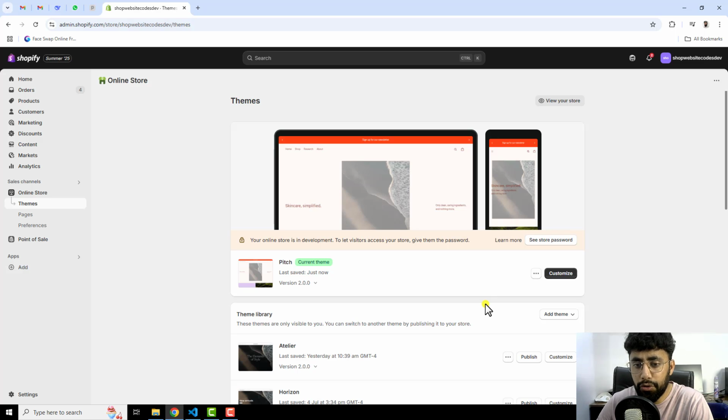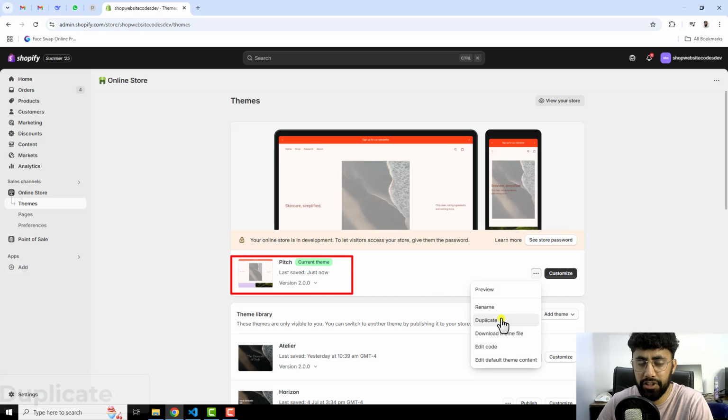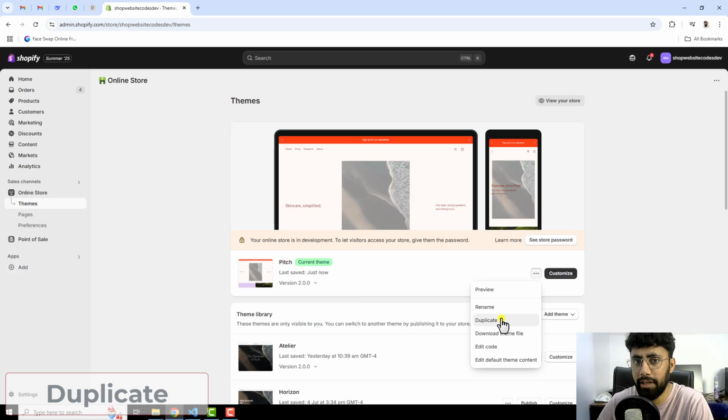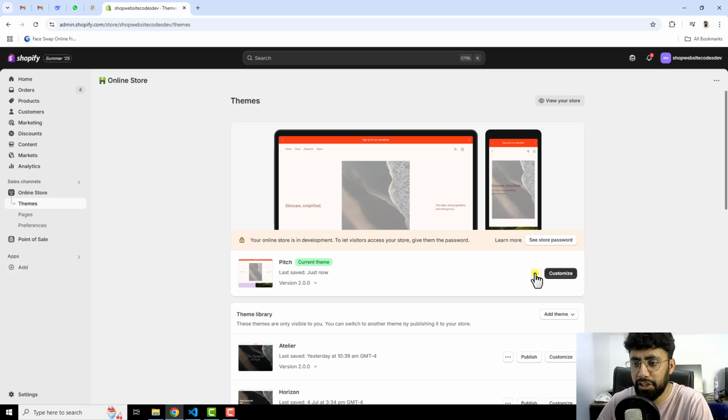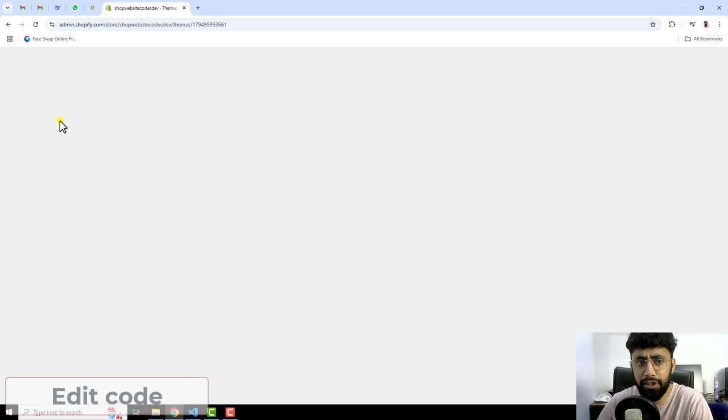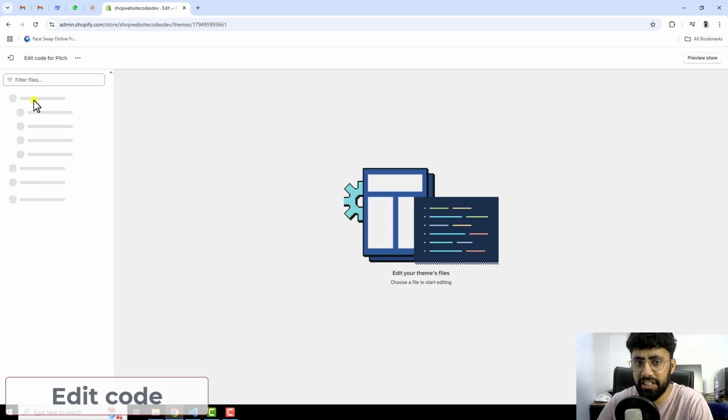Firstly you should go back to the dashboard of the store, and here you can see that I have installed Peach theme. Click on these three dots and duplicate this theme first so that you have a backup of the original version. Once you have duplicated the theme, again click on these three dots and click on edit code. Here you can see that we have some folders and files.